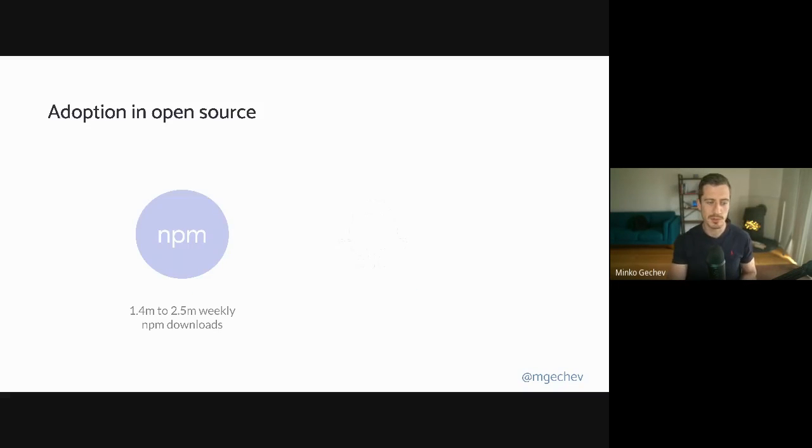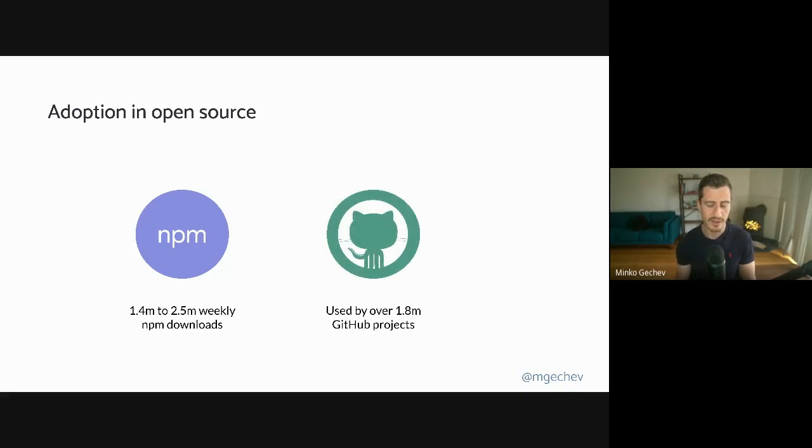So the adoption in the open source community, we recently noticed that we originally had about 1.4 million downloads at the beginning of 2020, I believe. Currently, we're at over 2.5 million weekly downloads. So this is a pretty significant growth for a span of a year and a couple of months. I believe we're about 100K more weekly downloads, so the statistics might be a little outdated. And currently, Angular Core, I mean the framework, is used by over 1.8 million projects on GitHub. These are only open source projects, so we're not counting all the production applications out there.